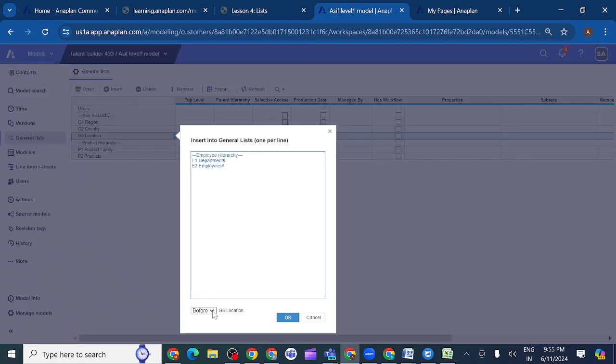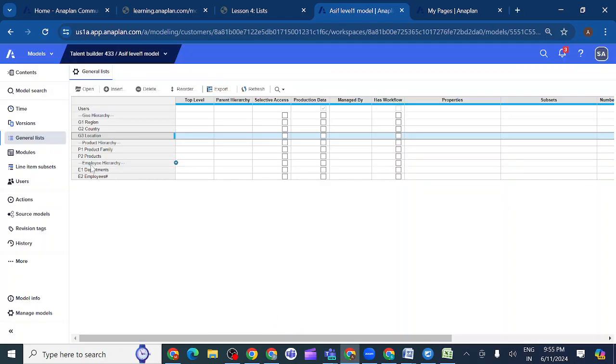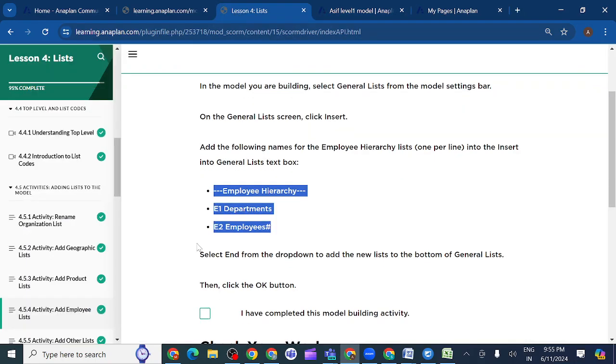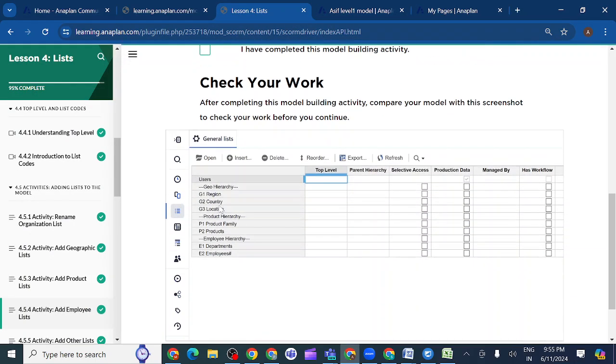So you can click directly End. Wherever you point, if you click End, you will get it at the end. So after P2 products you will get the employee hierarchy details. If you have any confusion about before or after, wherever you are selecting, if you click on End, you will get that list at the bottom. So this is the employee list, the employee hierarchy we have completed. You can compare your answer with the screenshot of learning center.